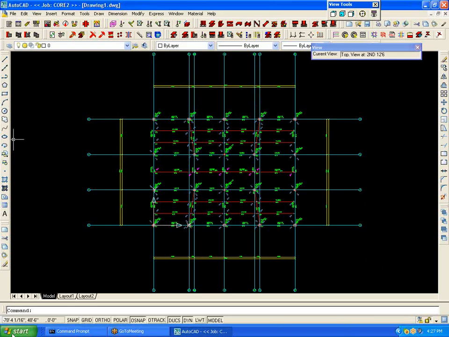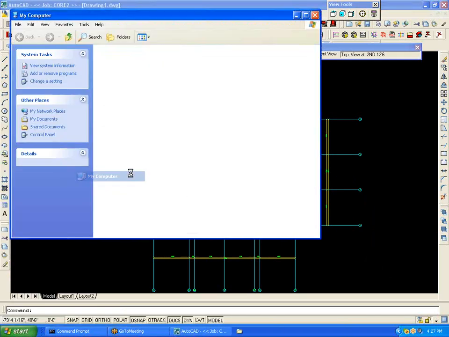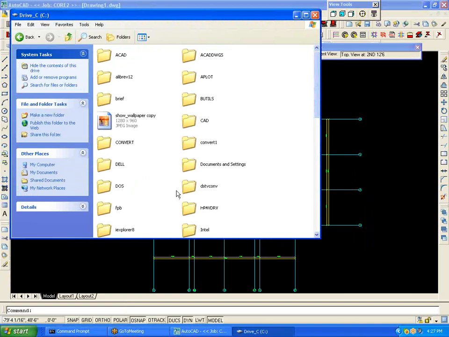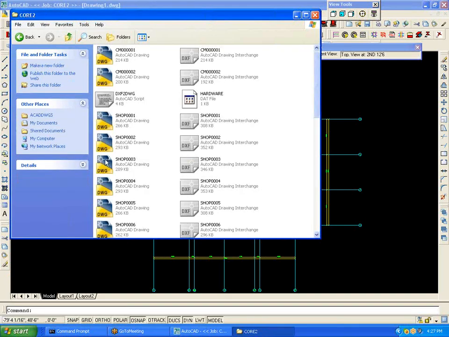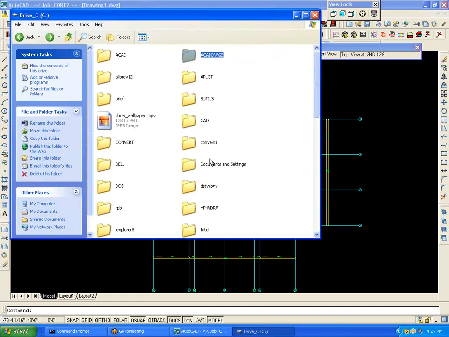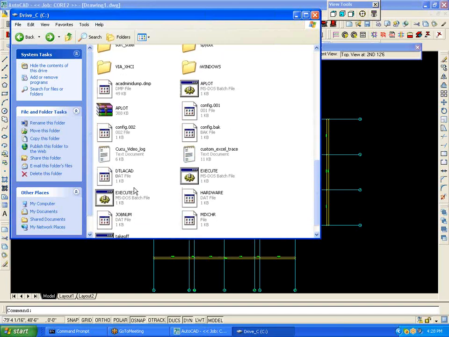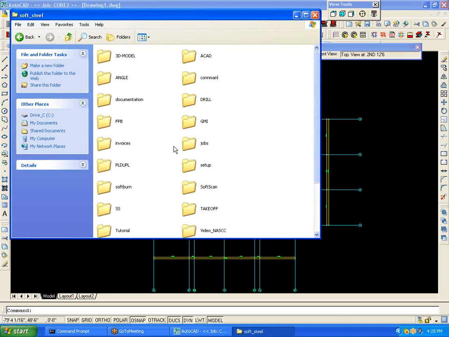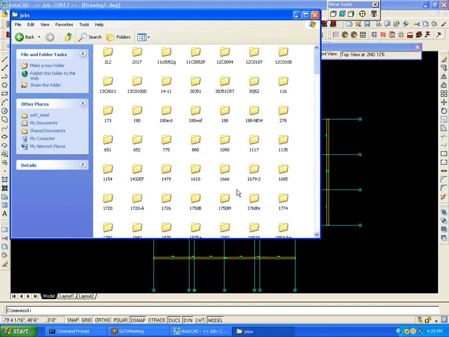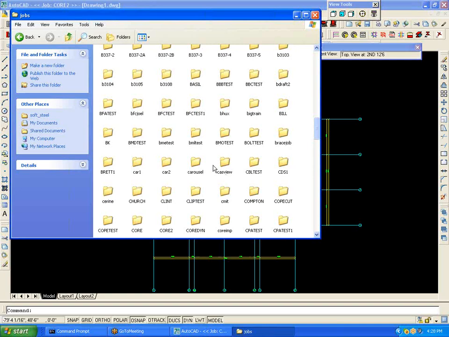Okay, I'm going to go to my computer, and I'm going to go to my C drive, and I'm going to go to AutoCAD drawings, and this job was called Core 2. This is where all the DWG files are, so you could take them and put them on another machine and work on them separate. Okay, if you go to SoftSteel, Jobs, this is where your job data is. There'll be a folder in here called Core 2.